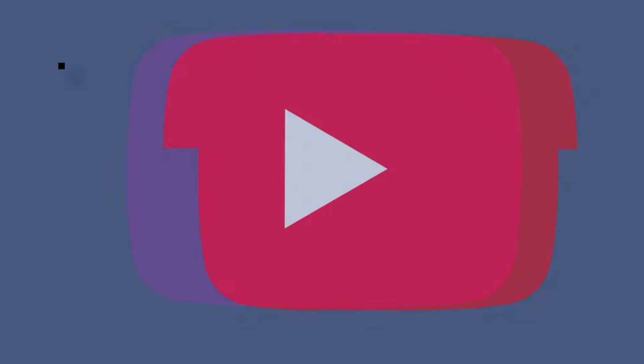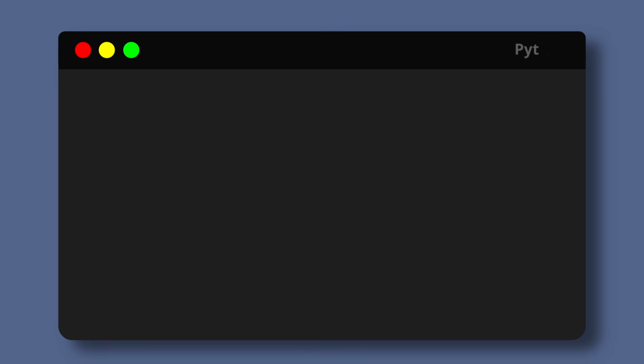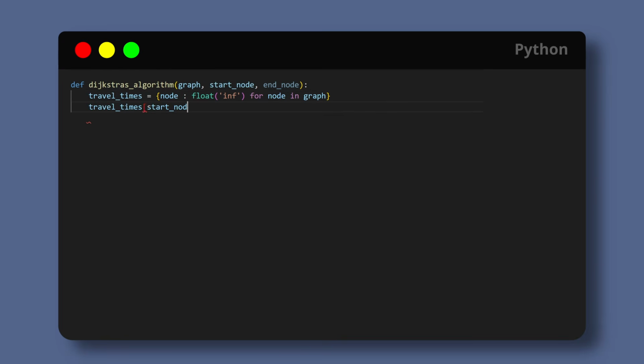to Dijkstra's algorithm. To implement this algorithm in Python, we will define a function that takes our graph as an adjacency list, the start node and the end node. We will then initialize 4 variables. The first is a dictionary to store all our nodes and their corresponding travel times. Each node's travel time will be initialized to infinity, except for our starting node, which will be initialized to 0. The second variable is another dictionary, which will hold all our nodes and their corresponding previous node, which will allow us to recreate the path at the end.